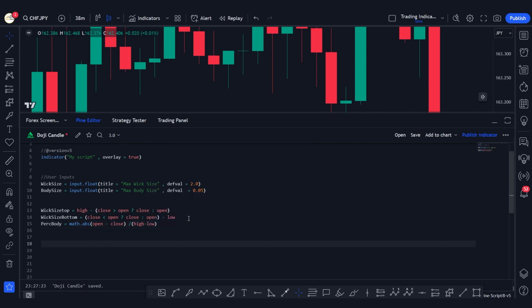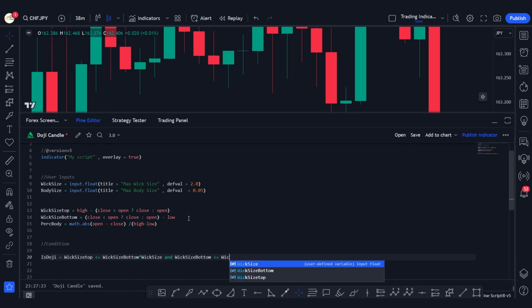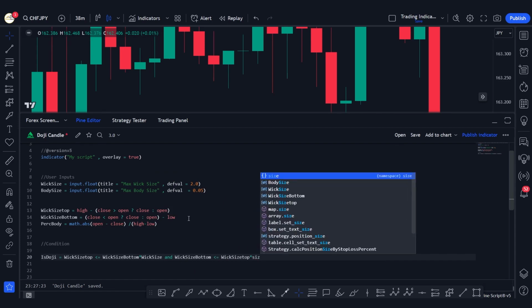Now let's go ahead and define the condition that will detect the doji candlestick. So the condition is going to be is doji, and then we're gonna say wick size top is less than or equal to the wick size bottom multiplied by the wick size that we have taken as input. And similarly, we're gonna say wick size bottom is less than or equal to wick size top multiplied by the wick size of the input that we have defined.